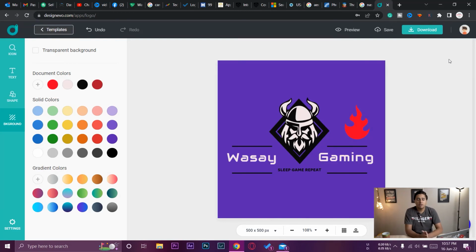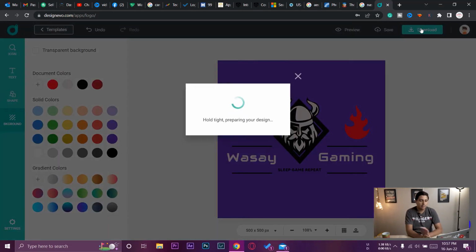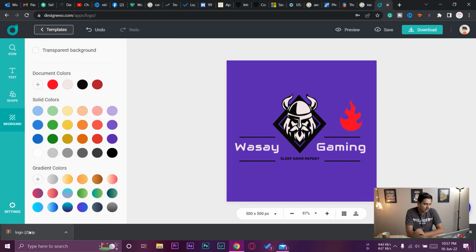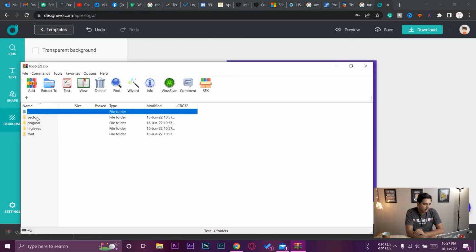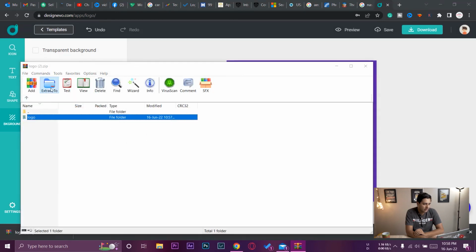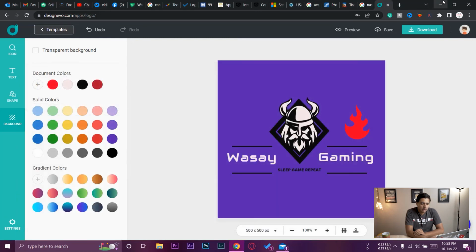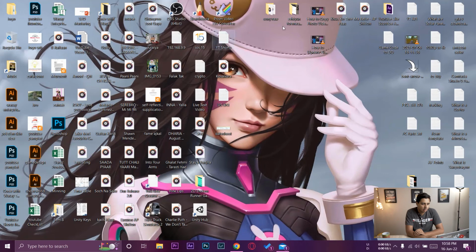So now I'm going to download the logo again, but in high resolution. So just press on the download button. Okay, your design has been downloaded. I'm going to open the zip file again. Here is the logo folder. Let me extract it to my desktop so that you can see it much better. Okay, here is the logo folder.